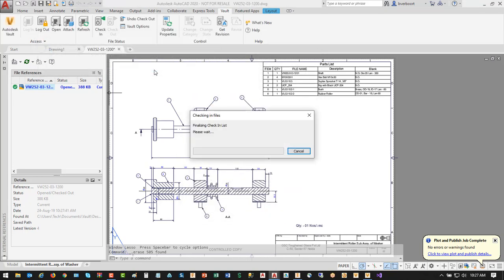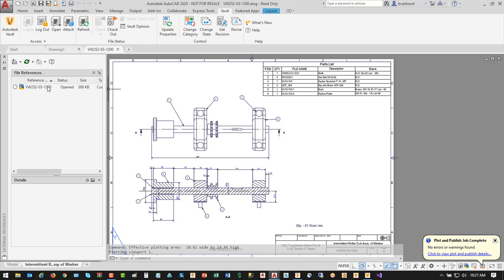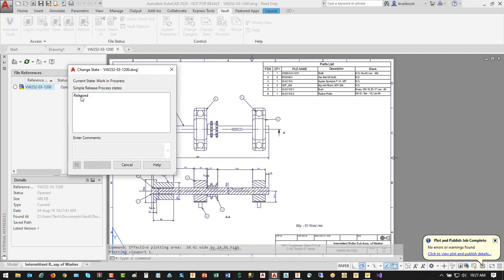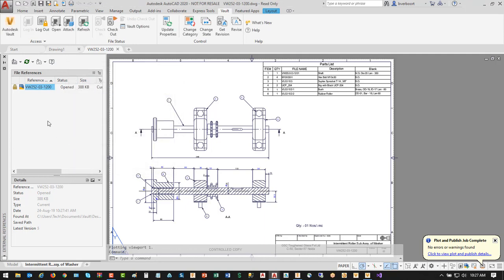Notice that it is still work in progress at this point. So it's been checked in, but it hasn't been re-released as the new revision B. Changing the state to released then provides revision control on that document and eliminates the ability to modify the file by using a simple checkout.